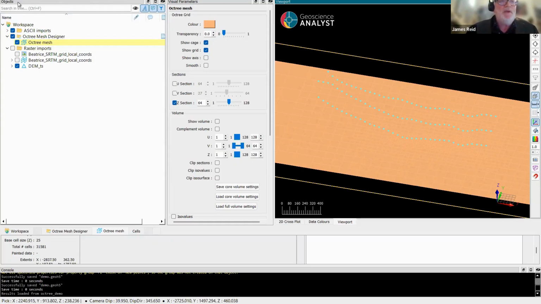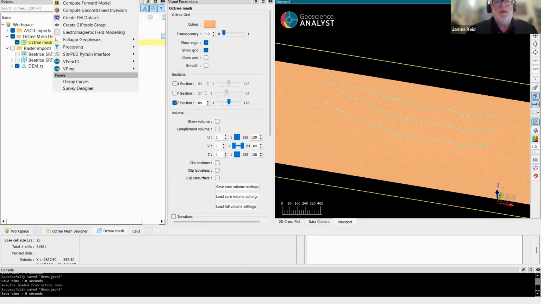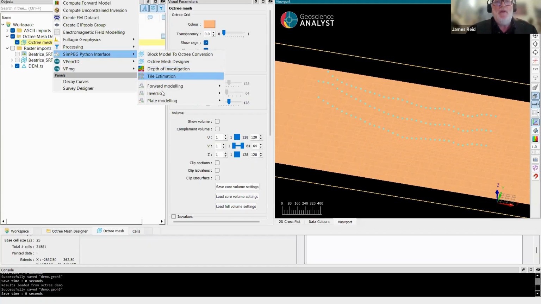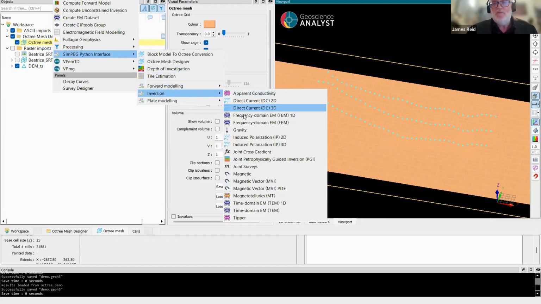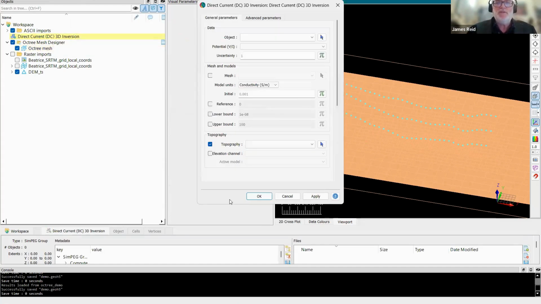So now we've got two of the things we needed. We've got our data plus uncertainties, and we've got some topography, and we've got a mesh. So we're ready to do an inversion. And I go back to the geophysics menu here to SimPEG, and then under inversion, you can see we've got a great big list of different codes. So Geoscience ANALYST provides interfaces to all these codes. So when you have Pro Geophysics, you get interfaces to a lot of different 3D modeling capability. I'm just going to choose direct current 3D here, and I'll stretch this out.